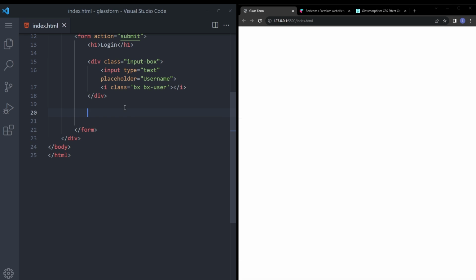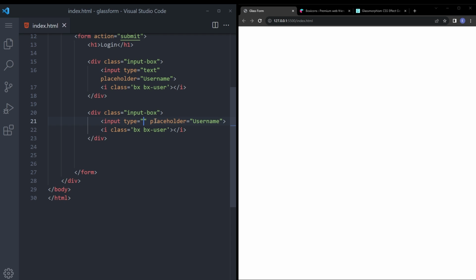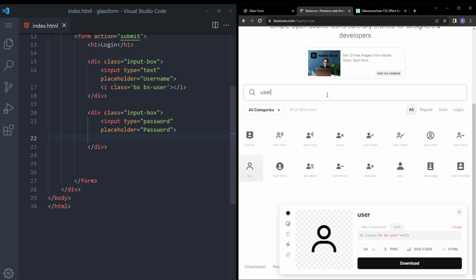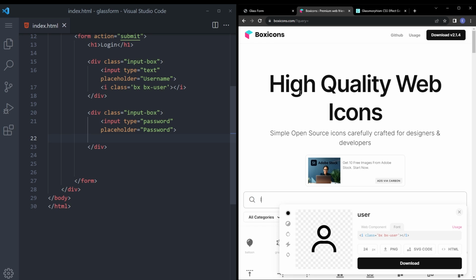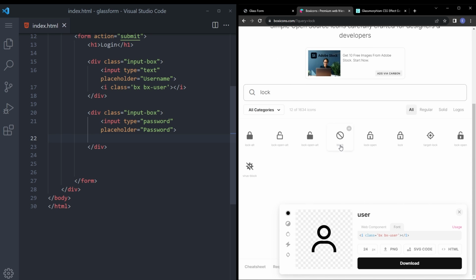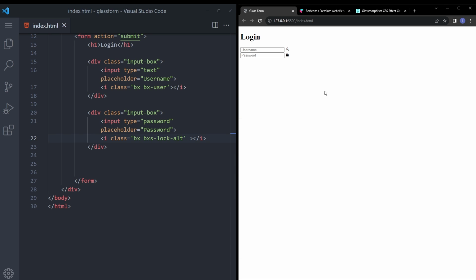So we're going to create another div just like this one, but this one is going to be password. And we're gonna choose a lock icon from here. Let's choose this one right under here. Let's see how's it going. Now that looks pretty ugly, of course.